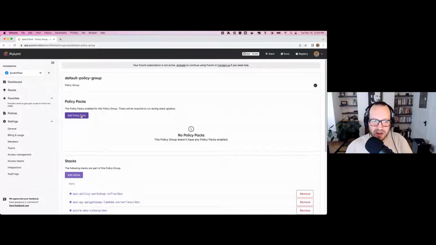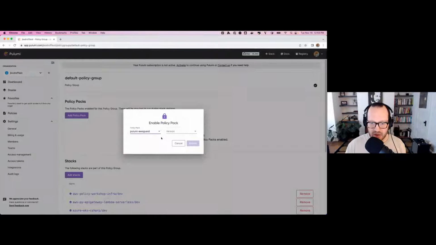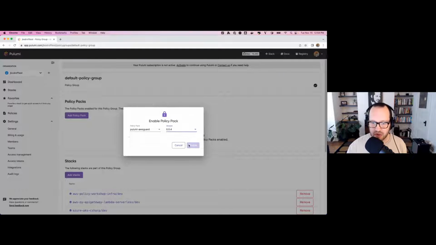So what we're going to do is add the policy pack that we just published to this policy group. Pulumi AWS guard, and then we're going to select a version. In a more production scenario, you will be able to safely roll out these policy versions and not have them automatically applied everywhere. If you want to canary deploy new policy packs and only apply them to one or two stacks just to make sure they're not going to cause all hell to break loose, you can do that. You can roll these things out in a very controlled way. So we're going to select version 4, which is the one that we just published.